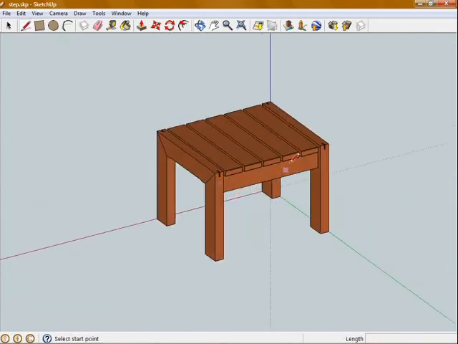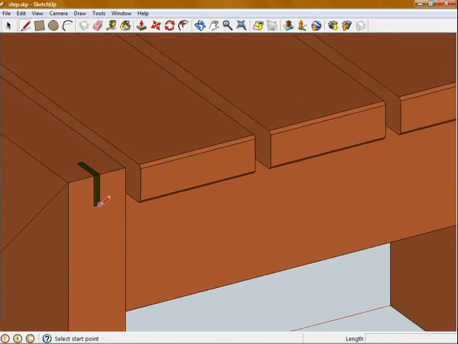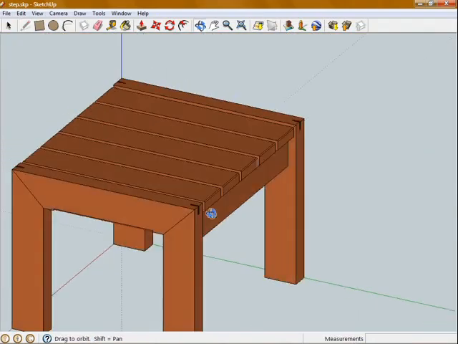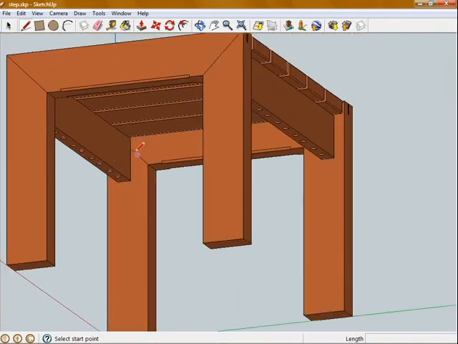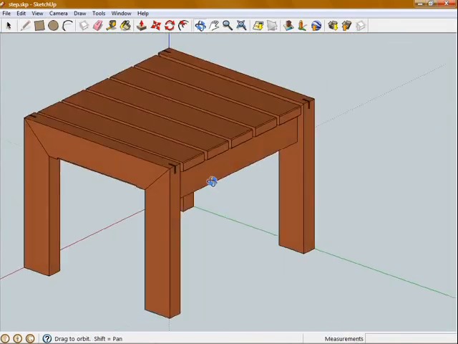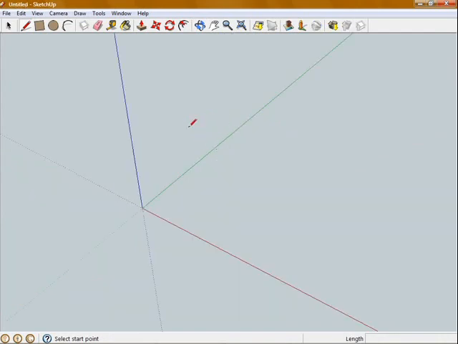I've got a couple of different sizes of timber. We've got some chamfered edges, we've got some splines in there. We've even got some radiused edges and some holes for the screws or bolts. So we'll get started by creating a new SketchUp file by hitting Control N.